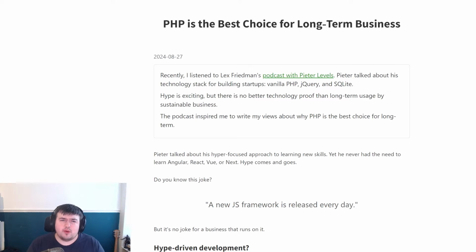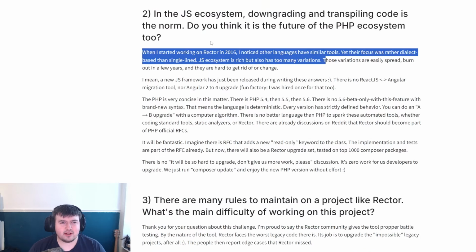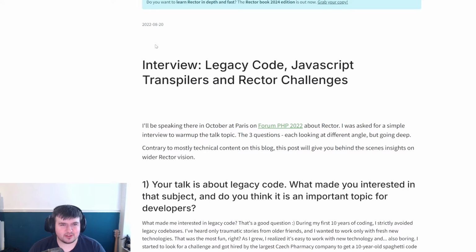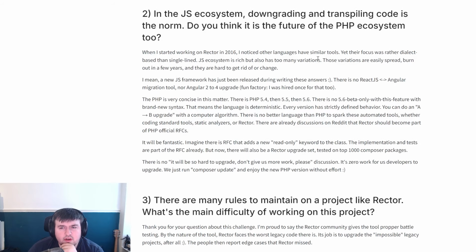So I hope you've enjoyed this article. I know I have. I think it's an interesting take on it. I wasn't expecting him to go down the Rector and PHPStan route, but now it makes sense that I found his blog posts from 2022 talking about how JavaScript doesn't have anything like this in it. Those variations are easily spread, burn out in a few years, and they're hard to get rid of or change. You could say the same about the numerous PHP frameworks that exist.